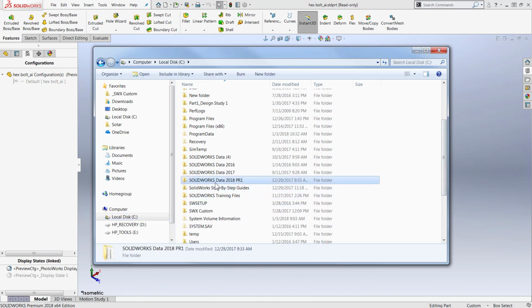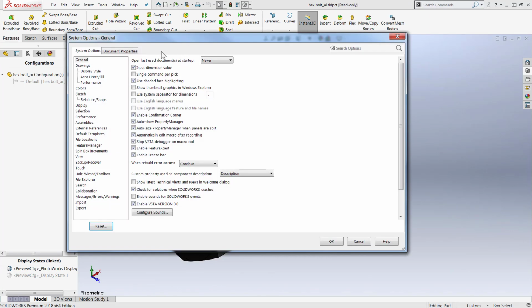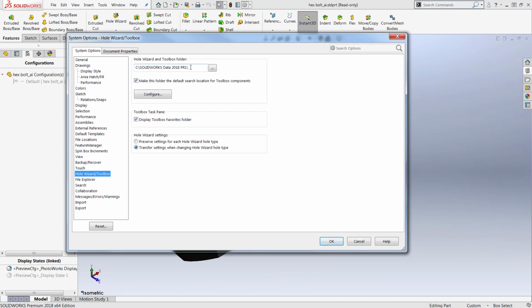What you're going to want to do is make sure that this SOLIDWORKS data folder is located on a network drive that you can share with your coworkers. Once you have moved the folder to that location, ensure that your system options are also pointing to the correct location under the Hole Wizard Toolbox tab.